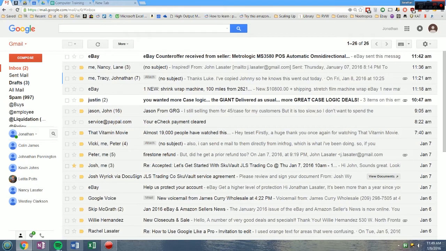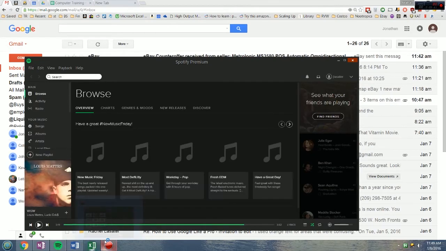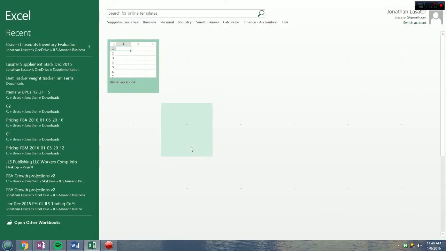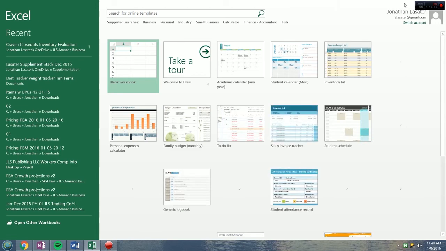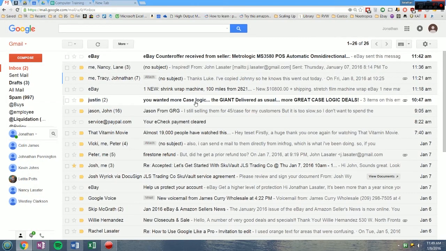Let's say I want to activate Spotify here in the third position. I just press Win 3 and it opens up Spotify. Excel, I'm going to do Win 5, and much, much faster. Works from anywhere. Highly recommend it. And then I'll just press Alt F4 to close it, and I'm good to go.